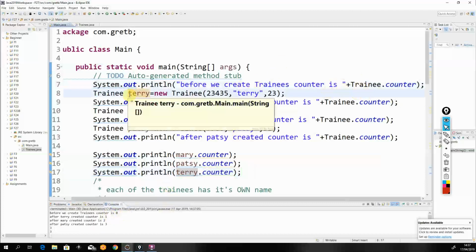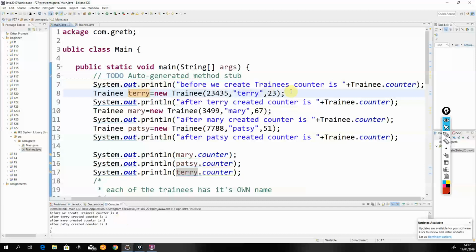Right, so I create Terry. That increments our static counter by 1. After Terry created, counter is 1. Okay, then we go to Mary, increments the static counter by 1, it becomes 2. After Mary created, counter is 2. I create the trainee Patsy, increments the counter by 1. After Patsy created trainee, counter is 3.